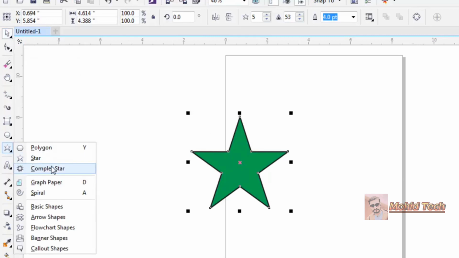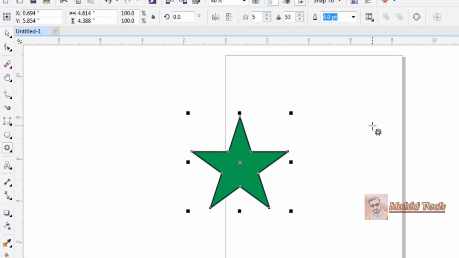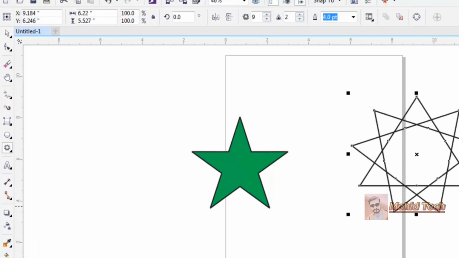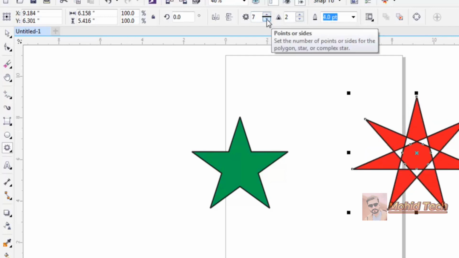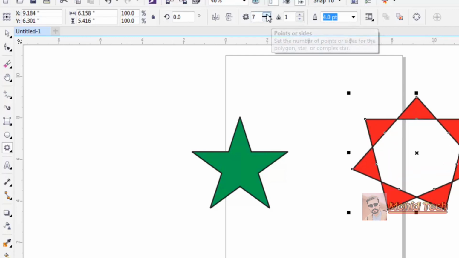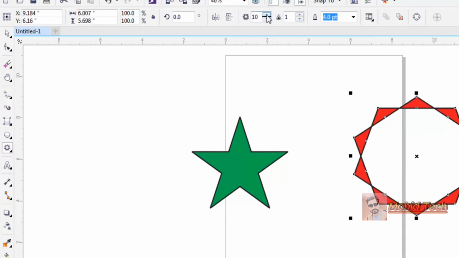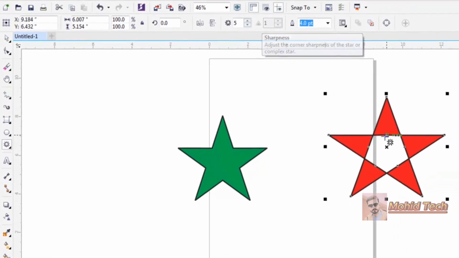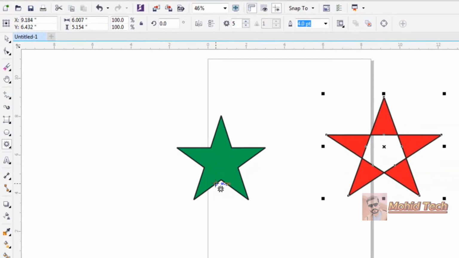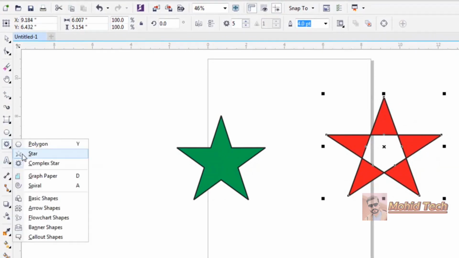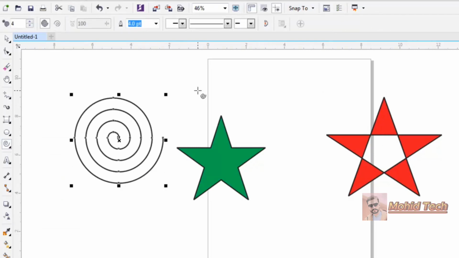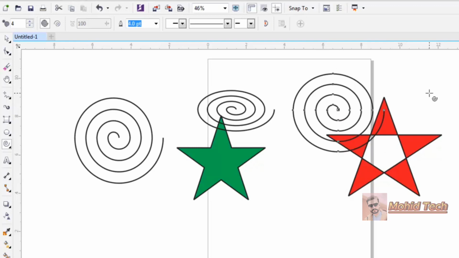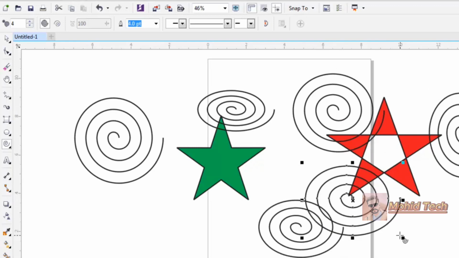Now there are other options, for example complex star. So complex star is basically this one. This is called complex star, which has more points, like 9 points. If you decrease, you will see changes in this. So by default this is a little bit different from this, and you can also use the other options like graph paper, which will just add this kind of shapes as much as you want. You can insert them wherever you need them.